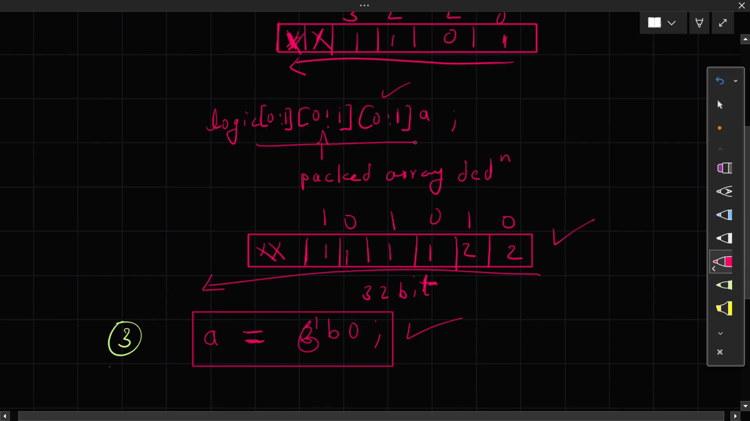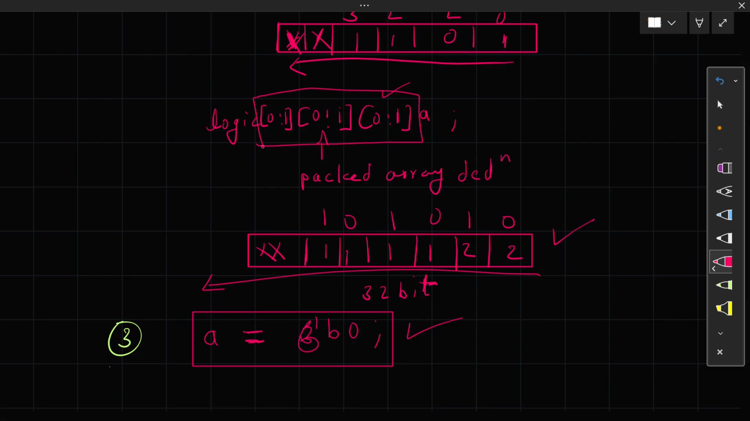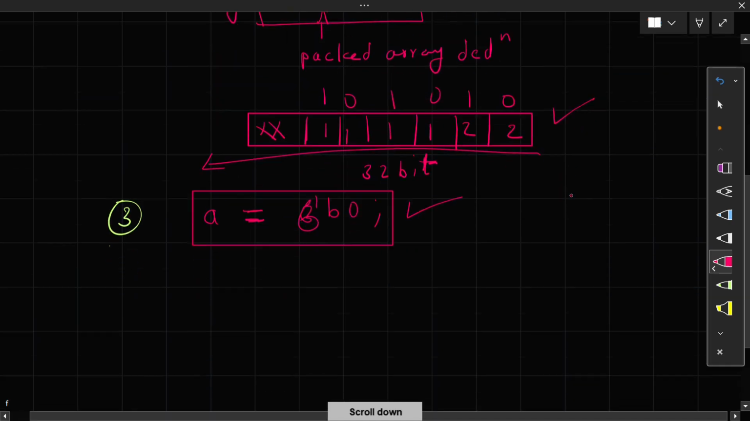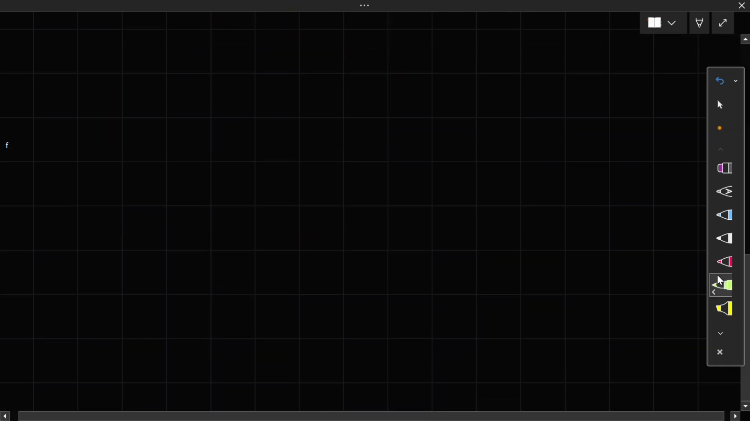All the vector quantity should have written on this side only, if you want to understand in simple terms. So this is the logic. Now our next topic is unpacked array.